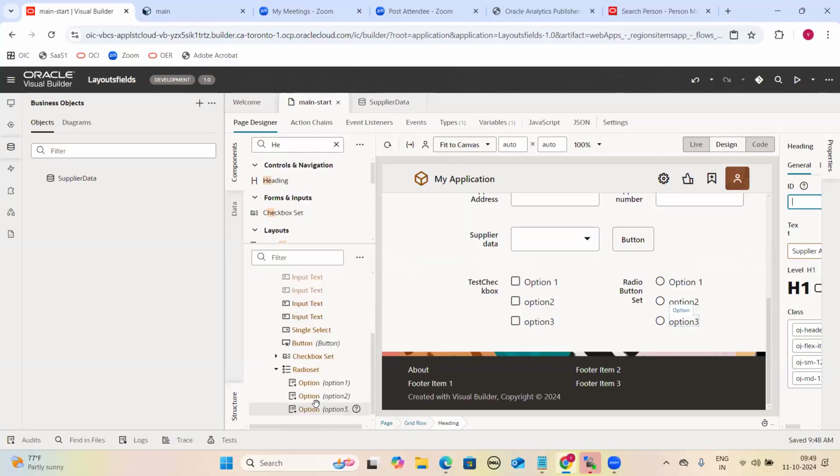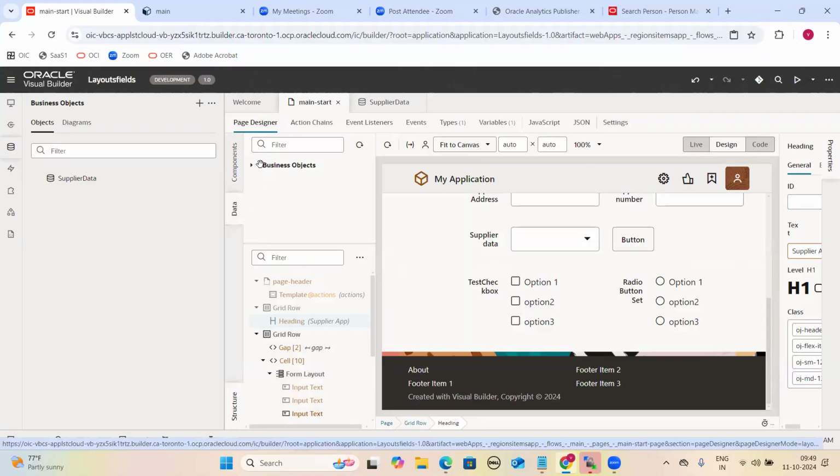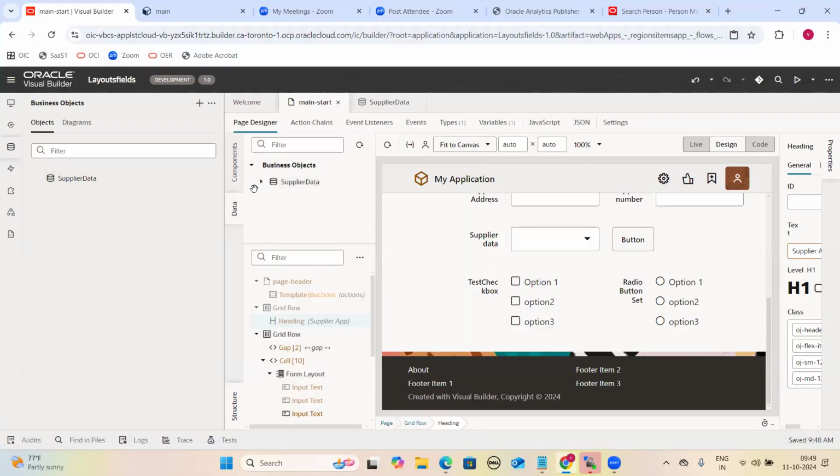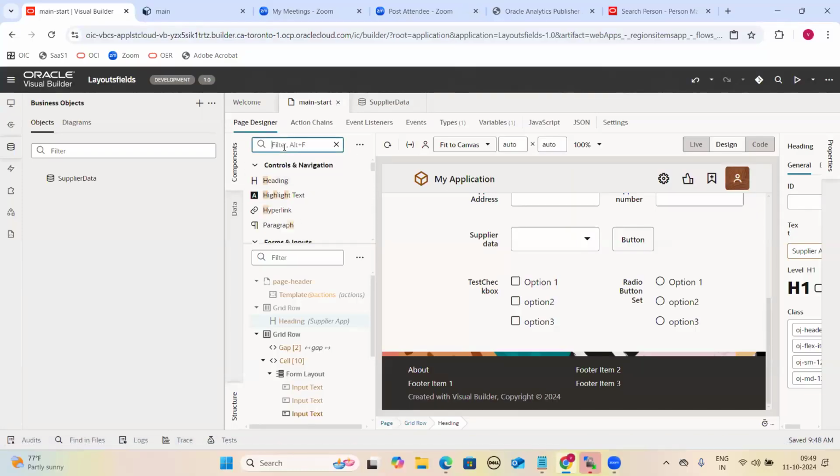So from components, you're adding to the structure, right? Yes, from the components I'm adding into the structure. What is there in that data tab? The left side under components. Whatever the business objects are there, those business objects are listed. Okay, okay. This is one thing.